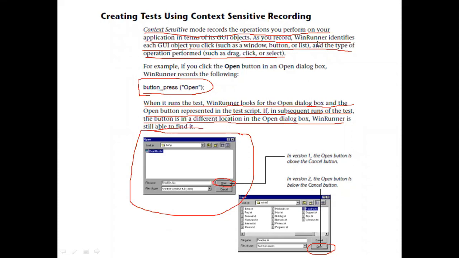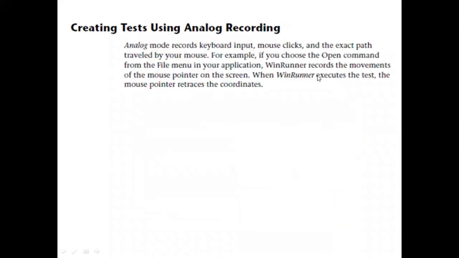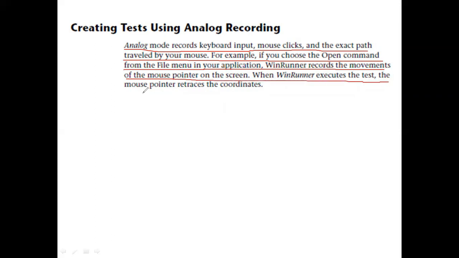And next one, analog. Tests using analog recording. Analog mode records the keyboard input, mouse clicks, and the exact path traveled by your mouse. So, for example, if you choose the open command from the file menu in your application, WinRunner records the movements of the mouse pointer on the screen. When WinRunner executes the test, the mouse pointer retraces the coordinates.